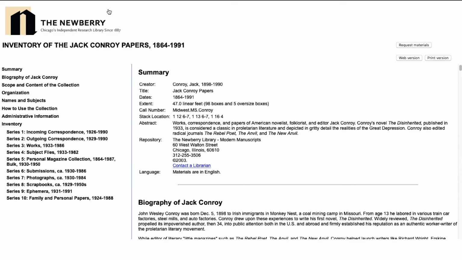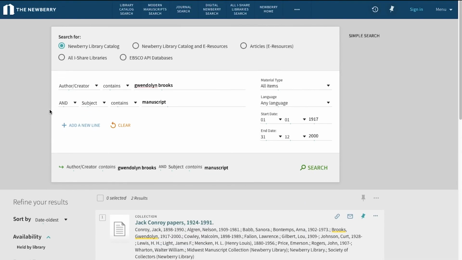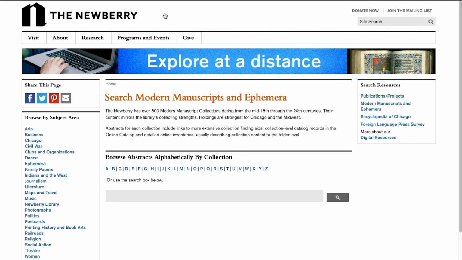Keep in mind, not all of the Newberry's modern manuscript collections are listed in the Primo VE catalog. So if you want to search for modern manuscript materials, you need to check both the Primo VE catalog and the modern manuscript catalog that you can get to by clicking on the resource tab found at the top of the Primo VE landing page.